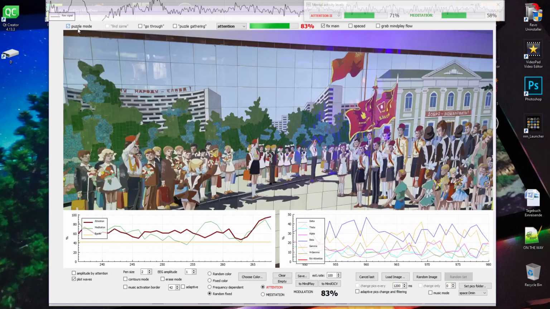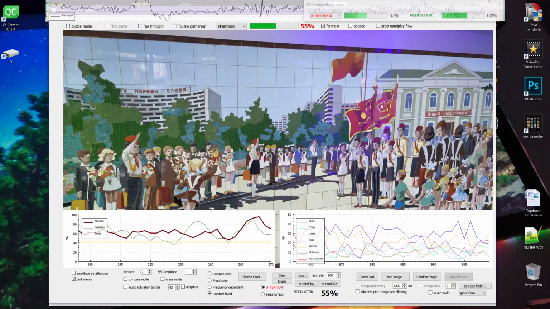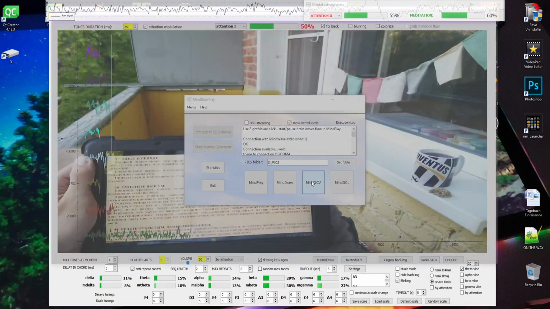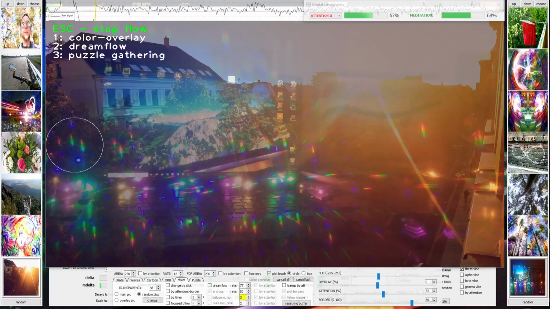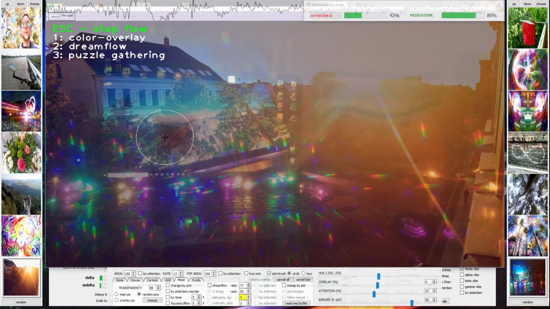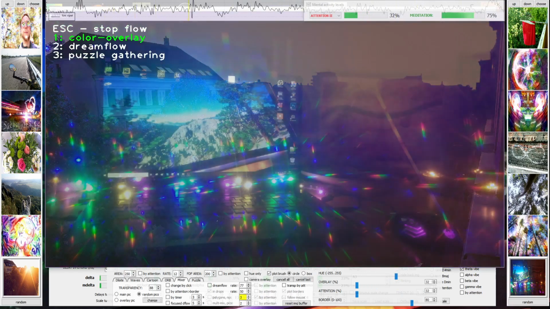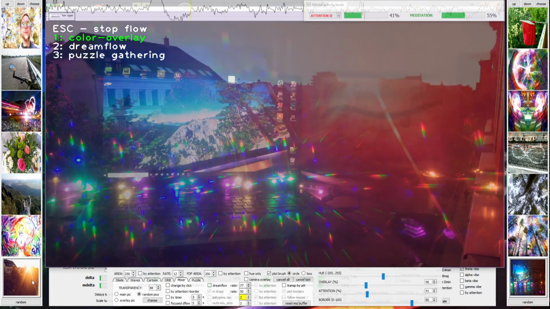Okay, so now I will go to another window, which is MindDrawPlay, and this window also has left and right panel to choose pictures, and there are three flows. First one is a color overlay, and here there is a main picture and overlay picture, and depending on your attention, the transparency of main picture will change. So when you're more focused, you will see a main picture is more clear.